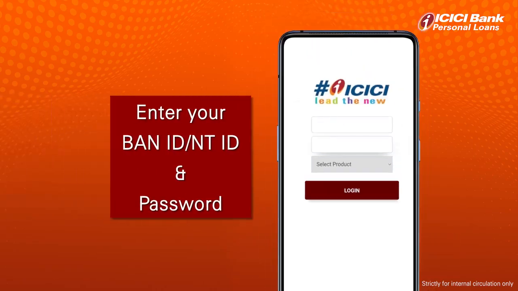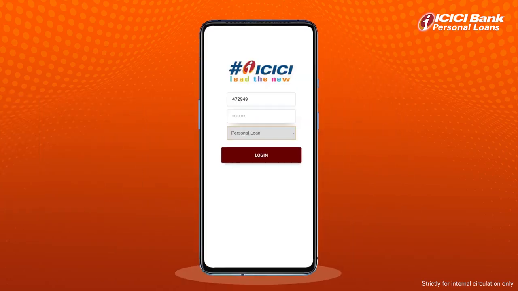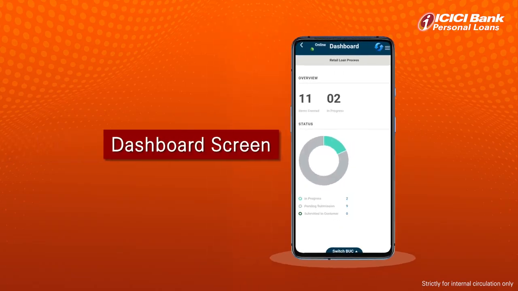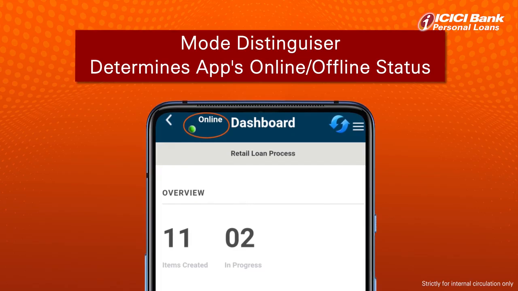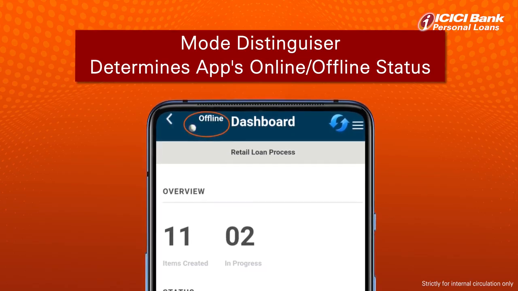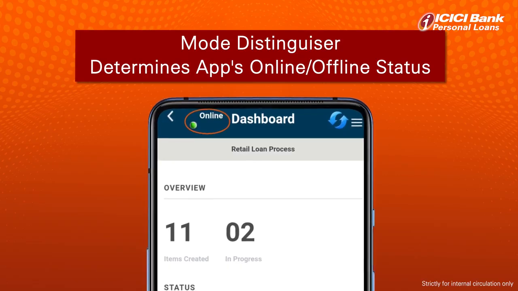Now, enter in your PAN or NTID and password. Select Product as Personal Loan and click on Login. After logging in, you will come to the dashboard screen. The mode distinguisher on the top determines app's online and offline status, depending on your internet connectivity. Make sure the app is in online mode.